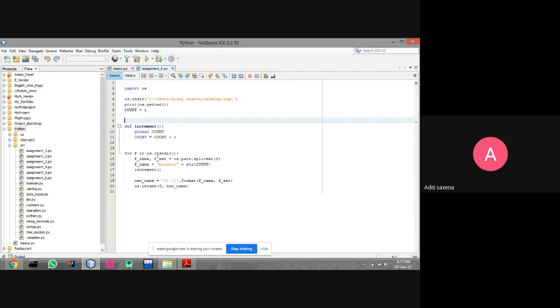For f in os.listdir, the listdir method is used for getting the list, meaning it will create a list of all the files inside that. So f name and f extension is equal to os.path.splitext, meaning we want to split that text. Now what I want to do is name it product plus str count, meaning the file count increases one by one.